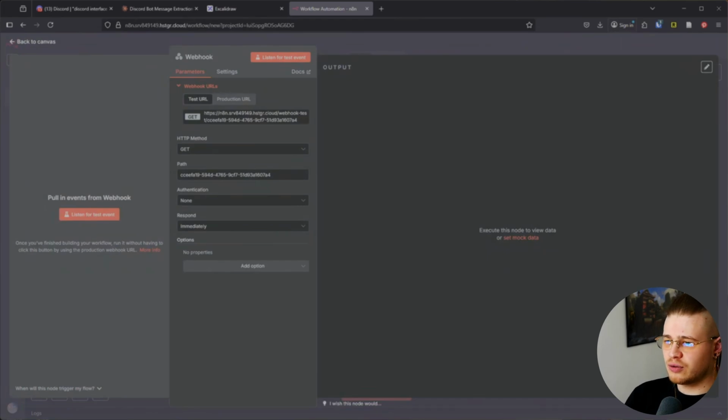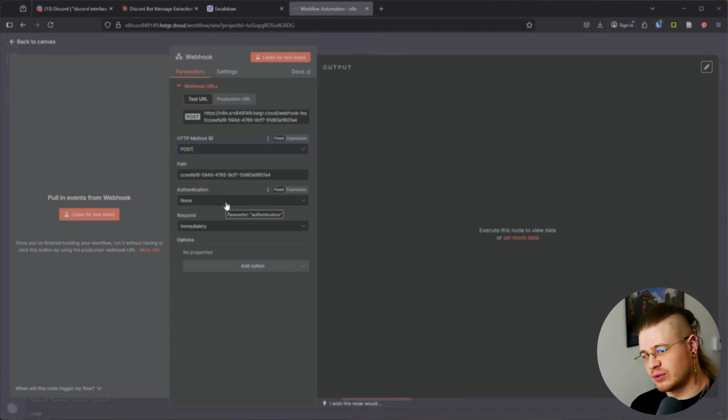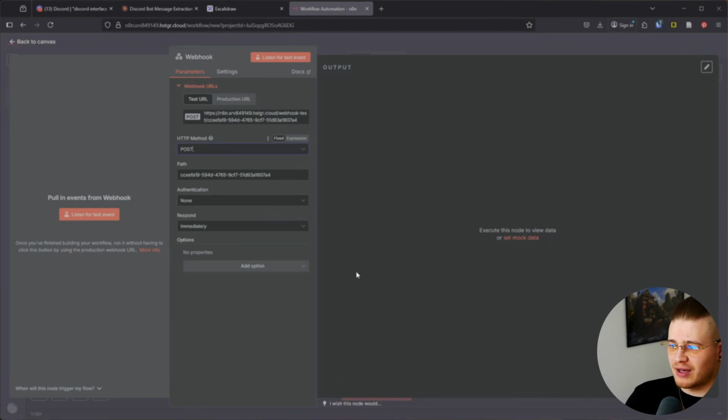So you select a webhook, and there you can see there is a test URL and a production URL. This is the one we are going to use to test it. In the HTTP method, we're going to use a POST because we send data to it. And then for authentication and response, you can leave them as they are.